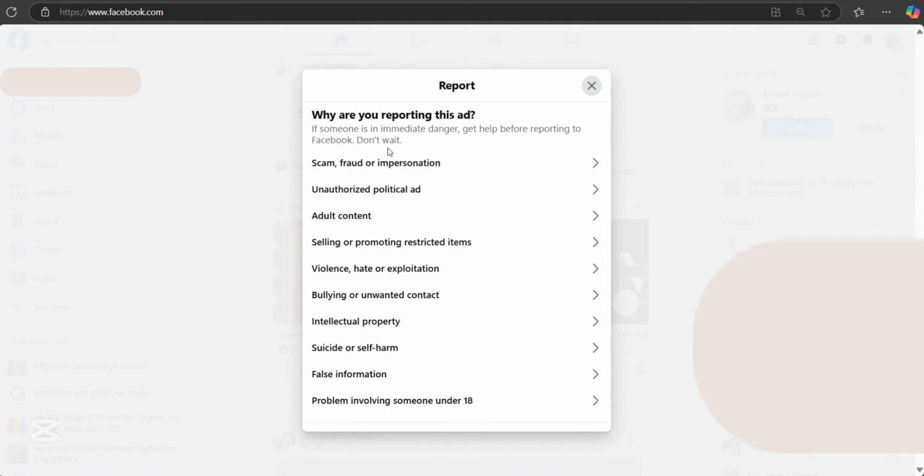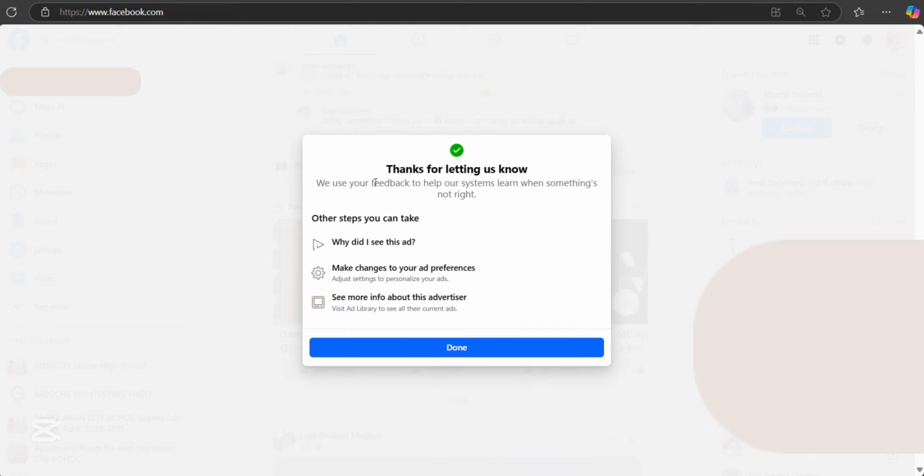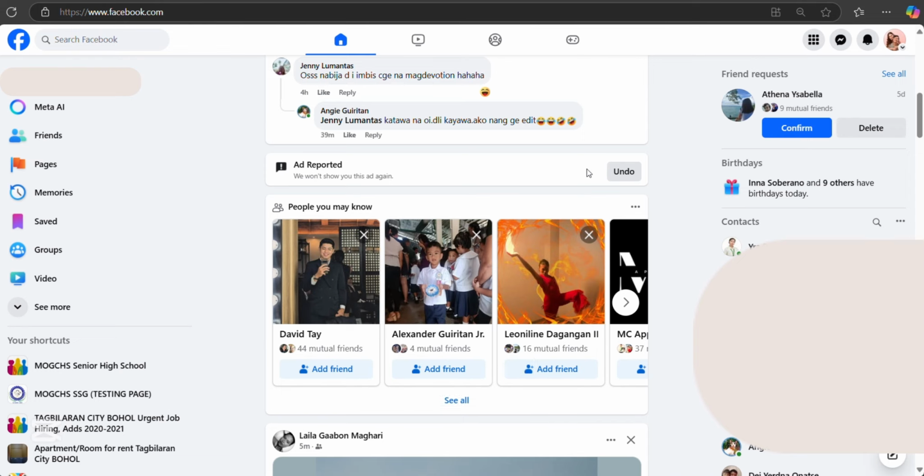and it will ask you, why are you reporting this ad? So you just need to click on the reason. And once you're done, you just need to confirm by clicking done. And that's it. That's how you report a Facebook ad or post in your feed.